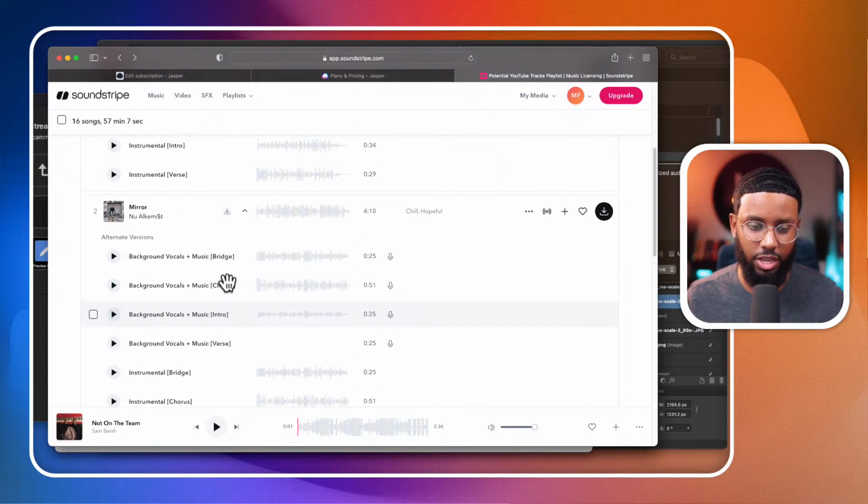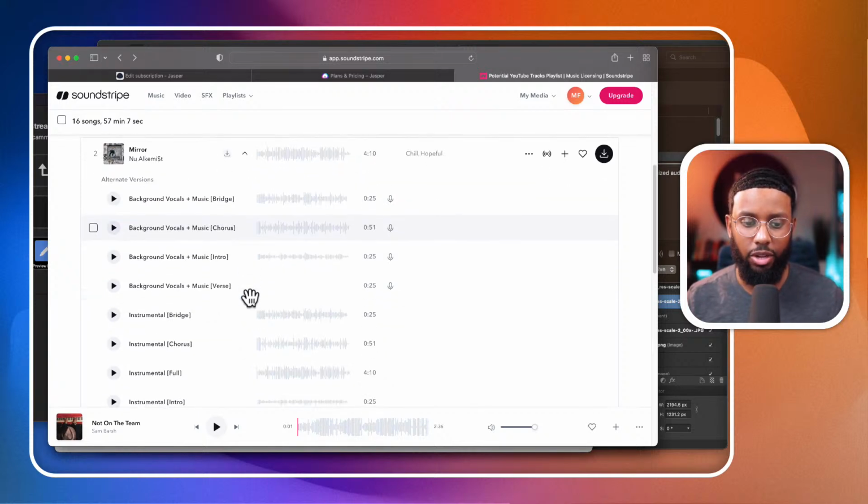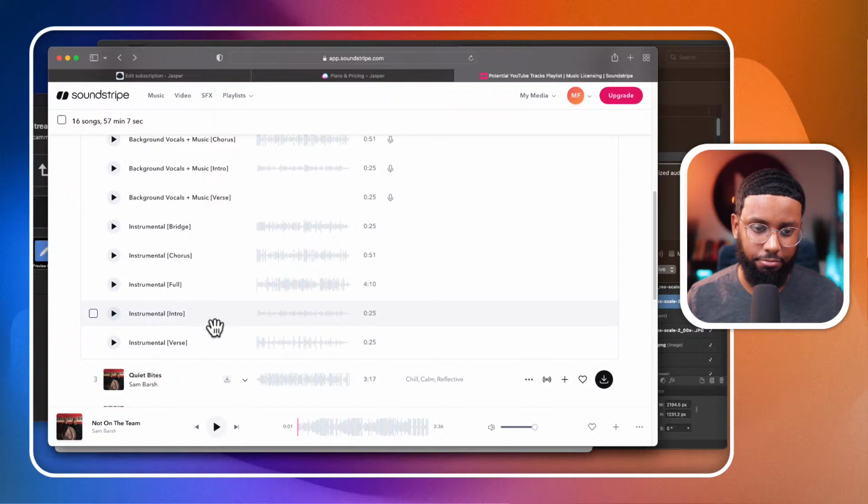If you're not familiar with stems, it's where you can have different parts of the track. Let's say you can isolate just the drums, or just the bass, or just the guitar, or just the vocals if there are vocals. That comes in handy when you're working on certain projects, certain videos where you want to have just the drums for one part, or maybe you want to start with the drums and then have the beat kick in, or the bass drop at a certain point, or you want to drop out certain elements of the song at certain points of the video. They're really helpful.